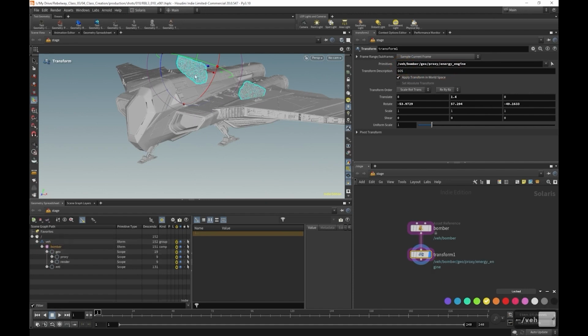This is something that's very important to understand with working in USD. It's important to be very organized from the start because paths are not necessarily dynamically linked like the rest of Houdini. If you were to update this namespace, this transform does not automatically update as well. So it is of the utmost importance to make sure you are organized from the start when working with USD.